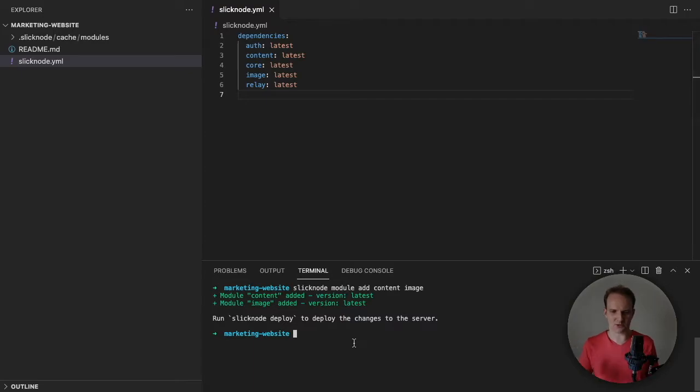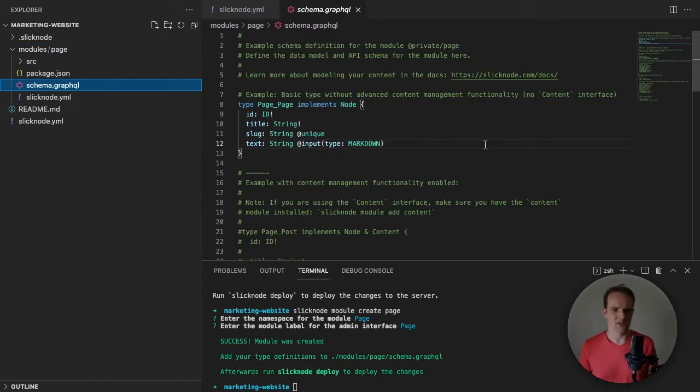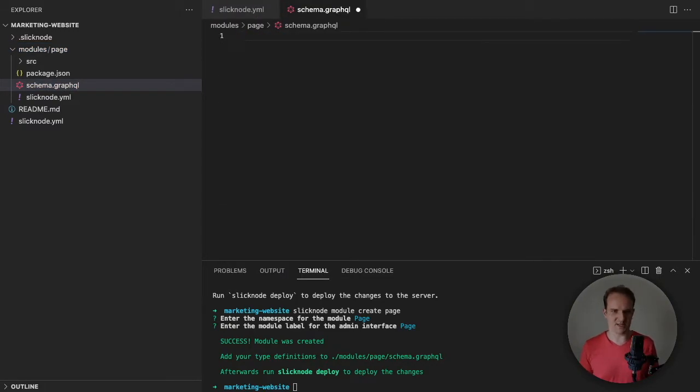Okay, so now we need to create a module for our pages. Since we're building a marketing page, we create a module where we can create those pages and manage them. Let's do that using the Slicknode CLI again. slicknode module create page. I select the name and the namespace. And then here in our modules folder, we have a page module. Let's open this up. We just remove all those example types here, and we leave the configuration as is.